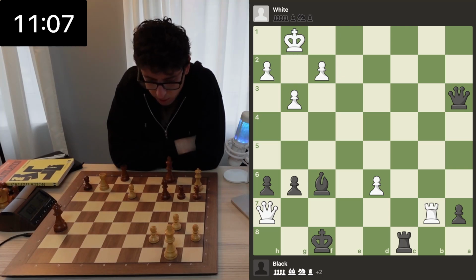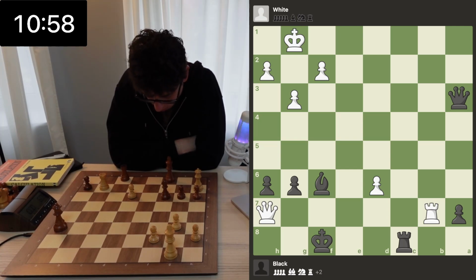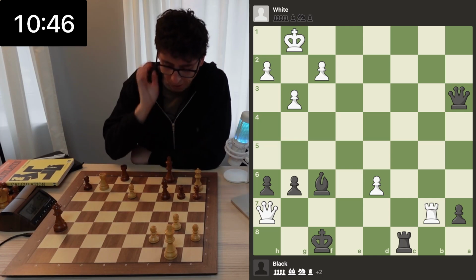Yeah, I want queen a1, check, king g2, bishop g7. I don't see the exact problem. And I feel like everything else just loses on the spot. d7, rook d8. Queen takes g6, queen f6. Feel like we're holding.